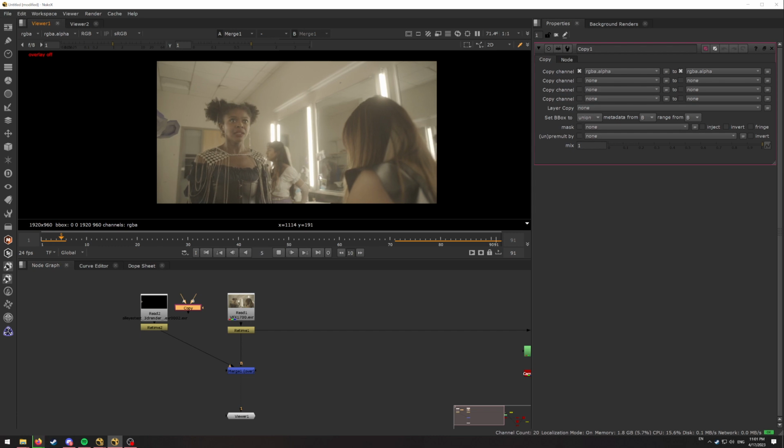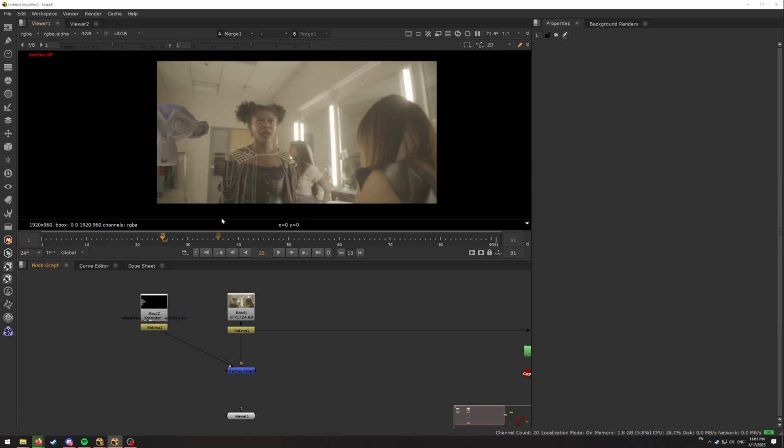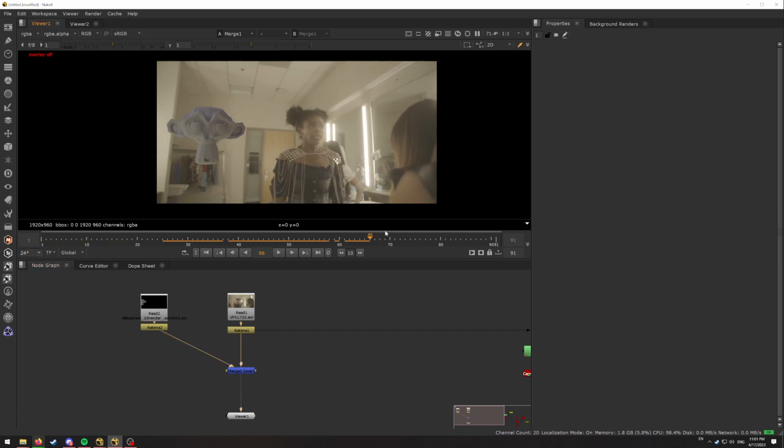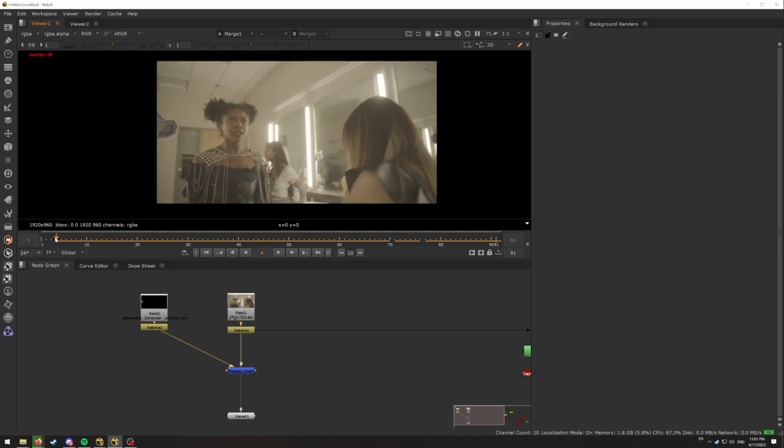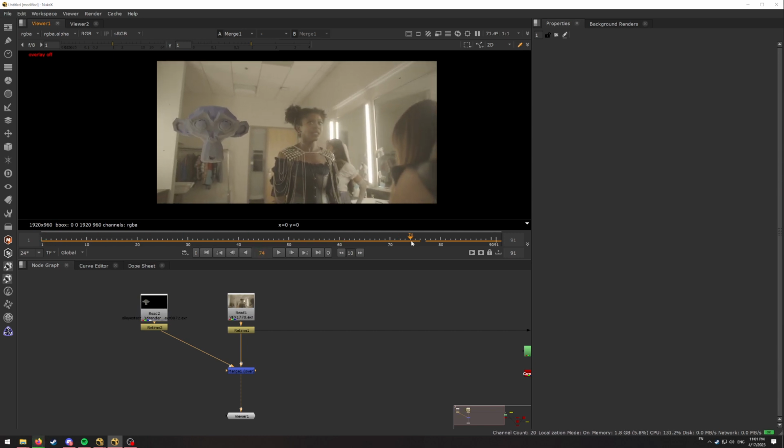Cool. I mean, it's not... Whoops, I made a copy node. It's not the most perfect thing. Track could be better, but you know, it's a test.